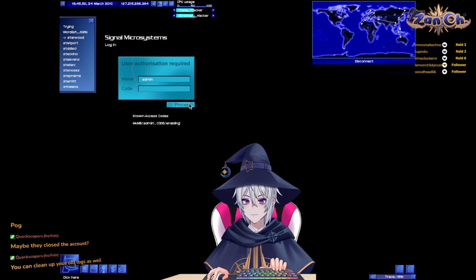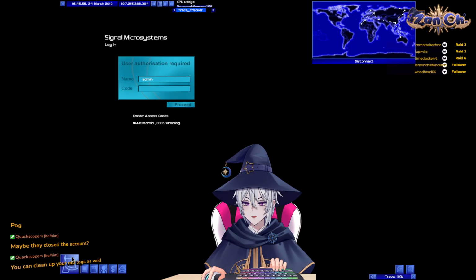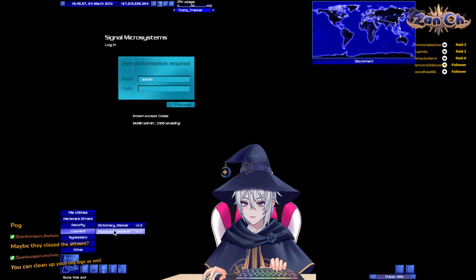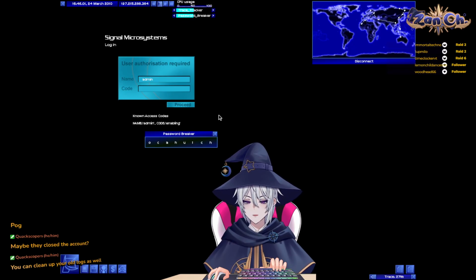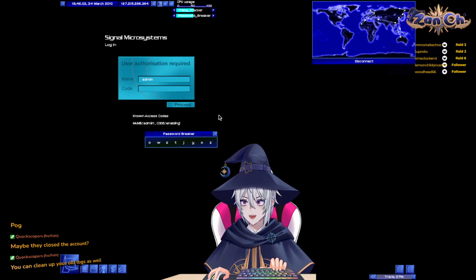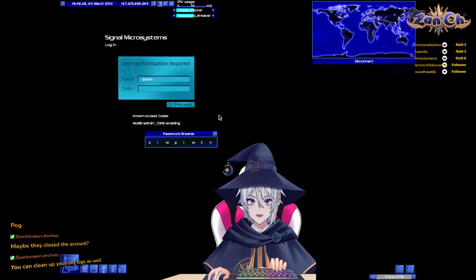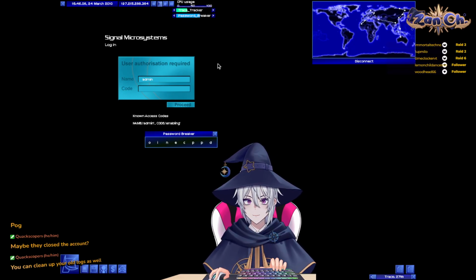Oh, I wonder if Dictionary doesn't break it after the first time. It looks like Dictionary doesn't break it after the first time. Dictionary breaks it the first time, but then after the first time, you have to use Password Breaker. I guess that balances it out, because otherwise it would be very broken.